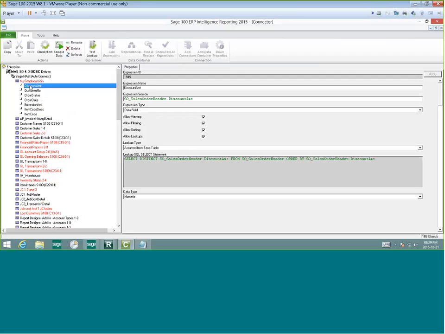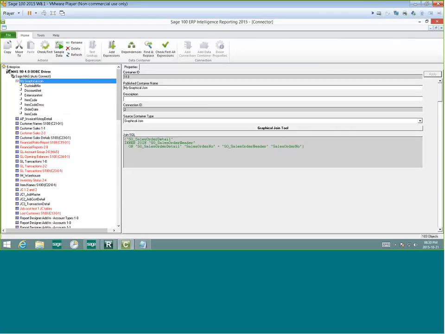So that's the graphical join. I've joined two tables very easily, not having to know SQL. Now, let's say I think of a field that I need, but I know it's in a third table. Well, I could go back to my graphical join tool. All right, so I clicked on the graphical join tool.